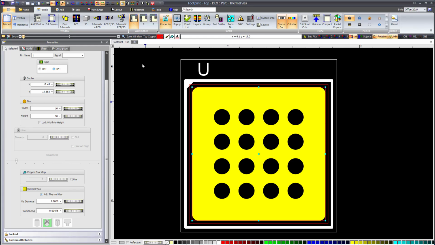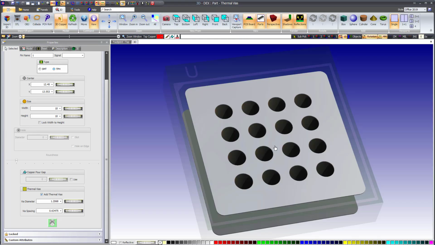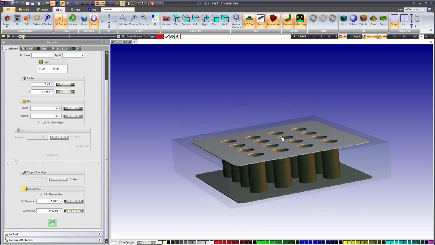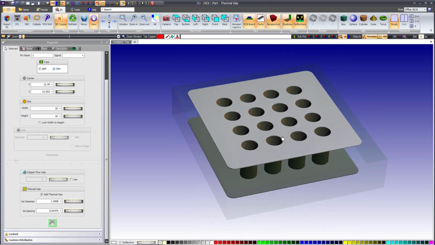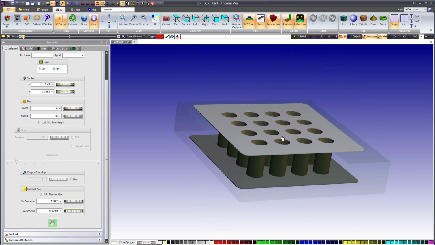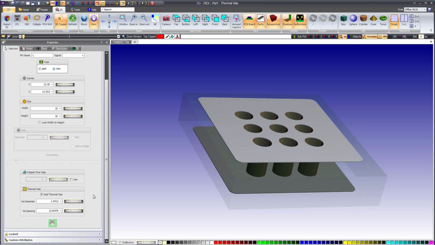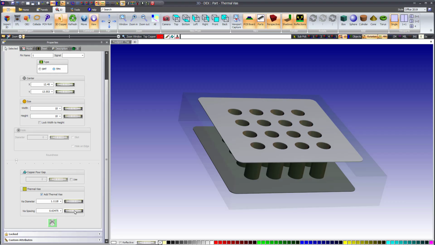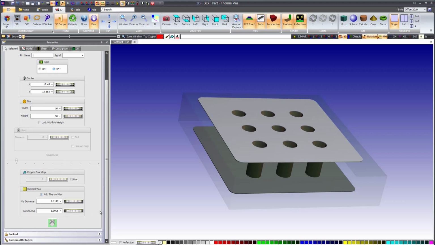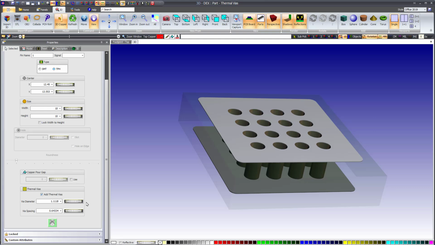Let's switch over to the 3D view so we can get a closer look. Here you can clearly see the thermal vias integrated into the pad structure in full 3D. This view makes it much easier to visualize how the plated holes pass through the PCB and provide a thermal connection between layers. And that's all there is to it.